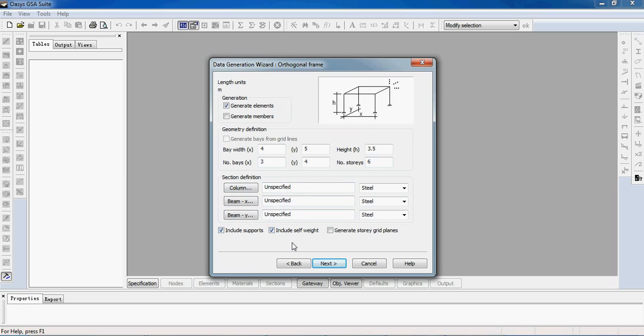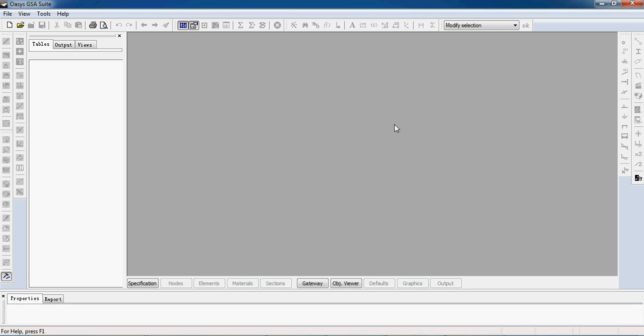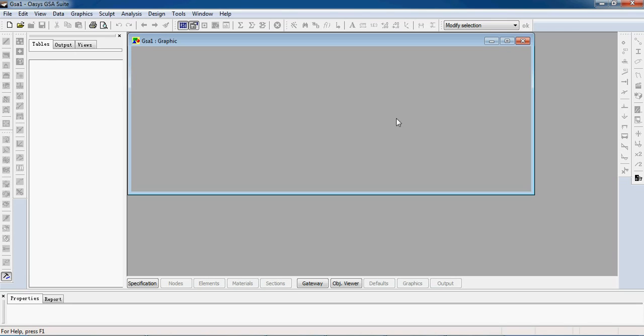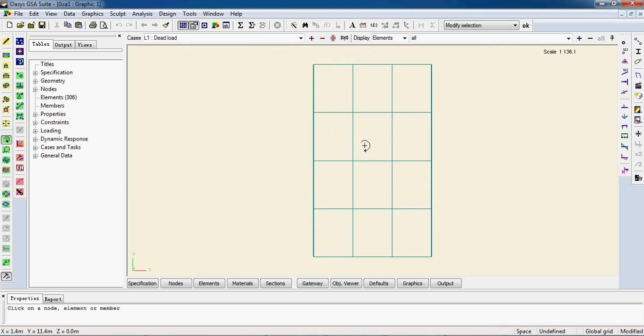Include self-weight means that if you select this option, then the GSA will automatically calculate the self-weight of each member, so you don't need to do the math by yourself. Generally, story grade plans is used for when you need to define something like grade area loads, those things. You generally need to have a grade plan on each floor, each story. You click on next, and click on finish. Then we will have our very first model here.